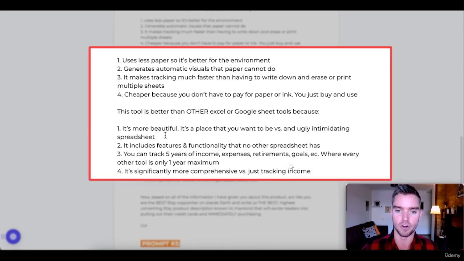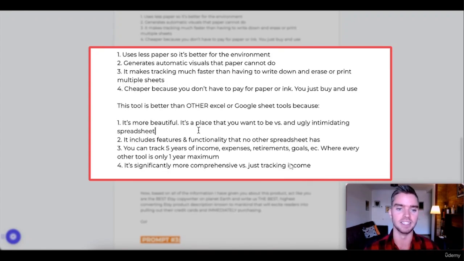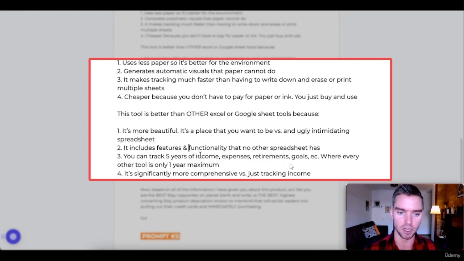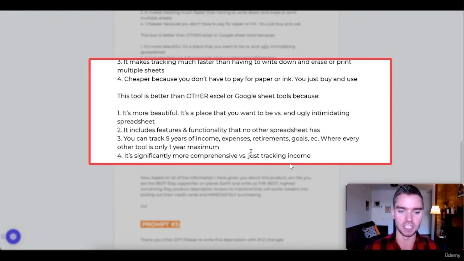So what makes us better than, we have two types of competitors. We already know why we're better than paper competitors. What makes us better than these other Google spreadsheets that are similar to us? Well, it's more beautiful versus ugly and intimidating spreadsheets. It includes features and functionality that no other spreadsheet does. You can track 5 years of income and expenses where everyone else is just 1 year. It's way more comprehensive. That's what makes us better in general.